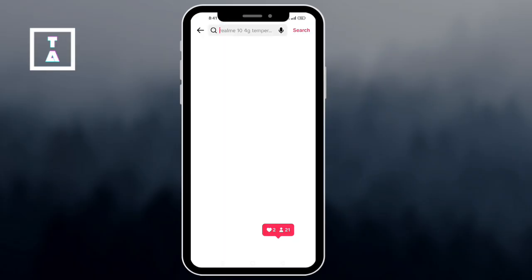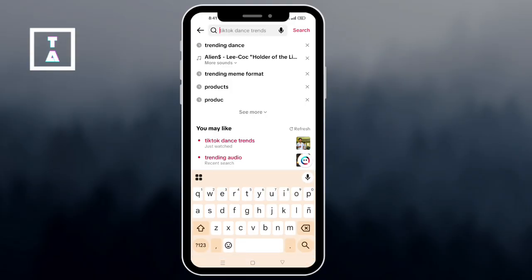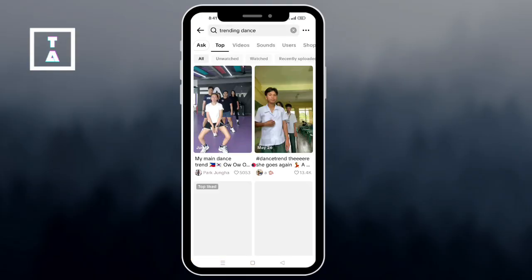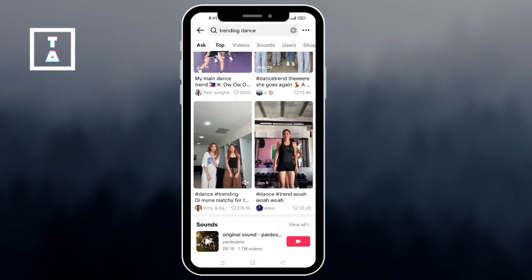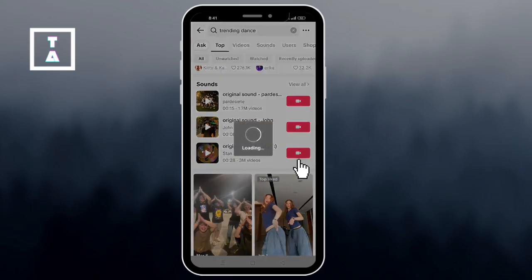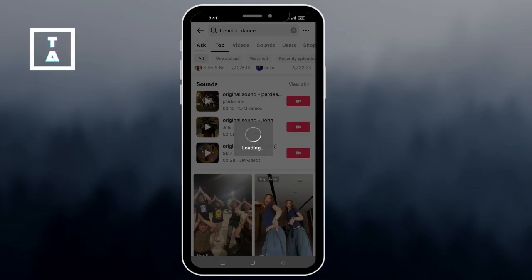First, all you need to do is find a trending dance. Check your For You page or search for hashtags like TikTok dance or dance trend. Then tap the original sound and hit use this sound or save for later.